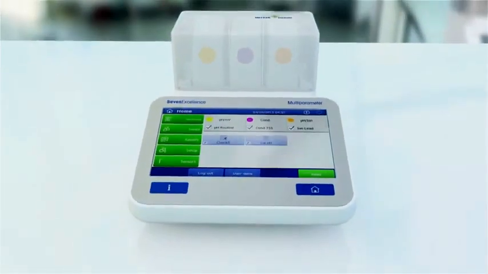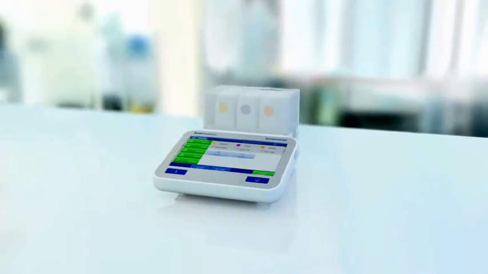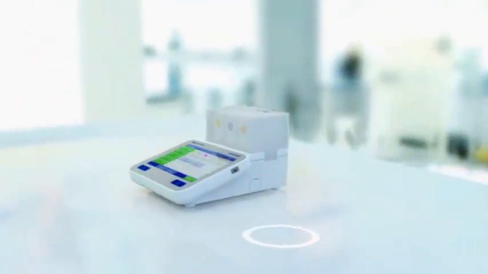A comprehensive collection of peripheral devices offers unmatched flexibility for your SevenExcellence. The instrument's numerous interfaces allow for connection of a PC, a printer, a sample changer, a fingerprint reader, a barcode scanner, or a memory stick.